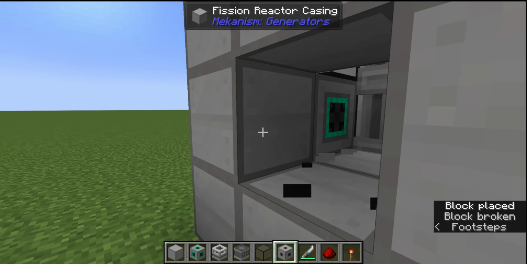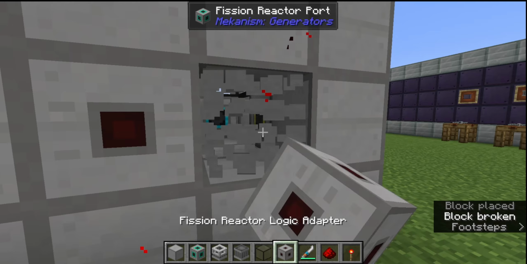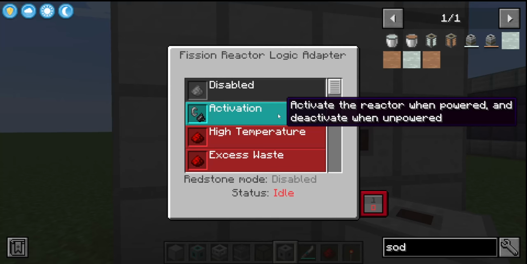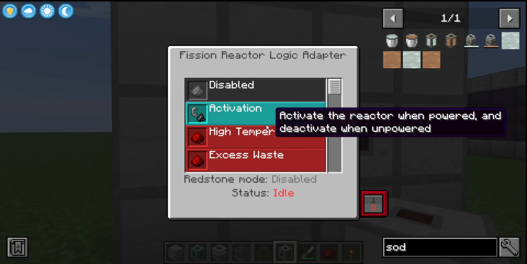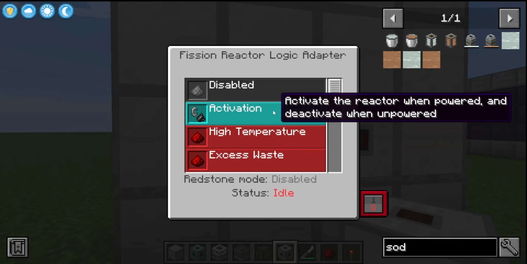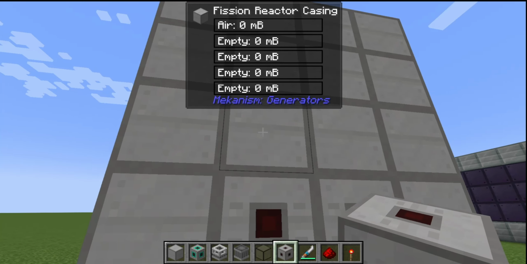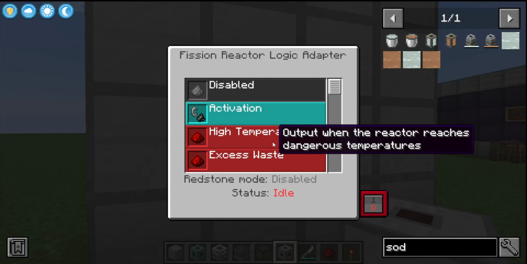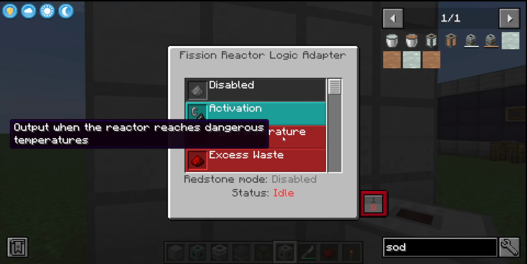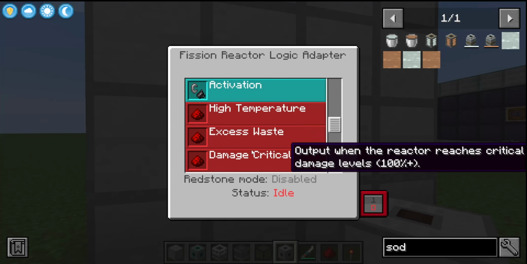Then you can replace some of the walls with the logic adapters. Once you open it, it shows you multiple different options. The first is activation, which decides whether or not it's active or not. Then it's high temperature, which sends out redstone when it's dangerously high.